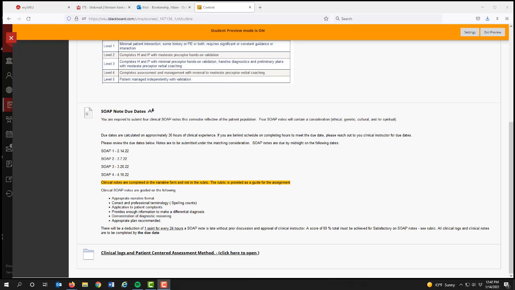We're looking for narrative format, not full sentences like you're writing a paper. Many sections of it can be in bullet form. You're looking for professional terminology, and spelling does count. How the SOAP note applies to the patient's chief complaint and presenting issues. I'm looking for your diagnostic reasoning, your differential diagnoses, and an appropriate plan that has been recommended.